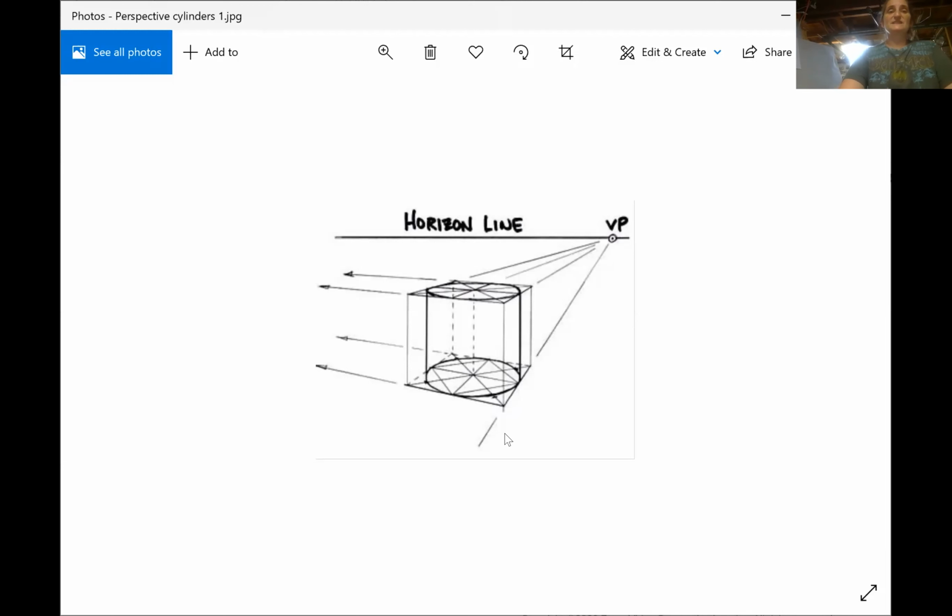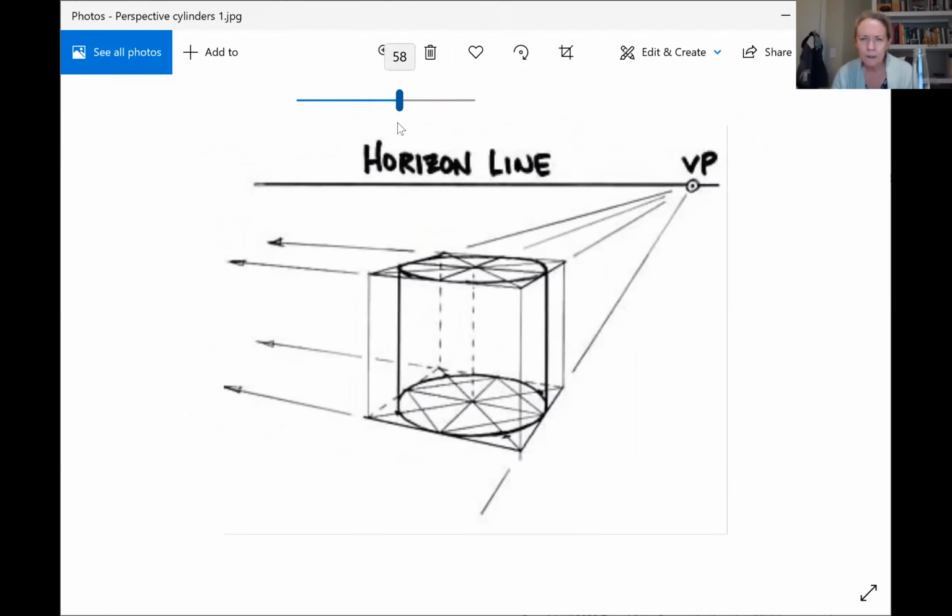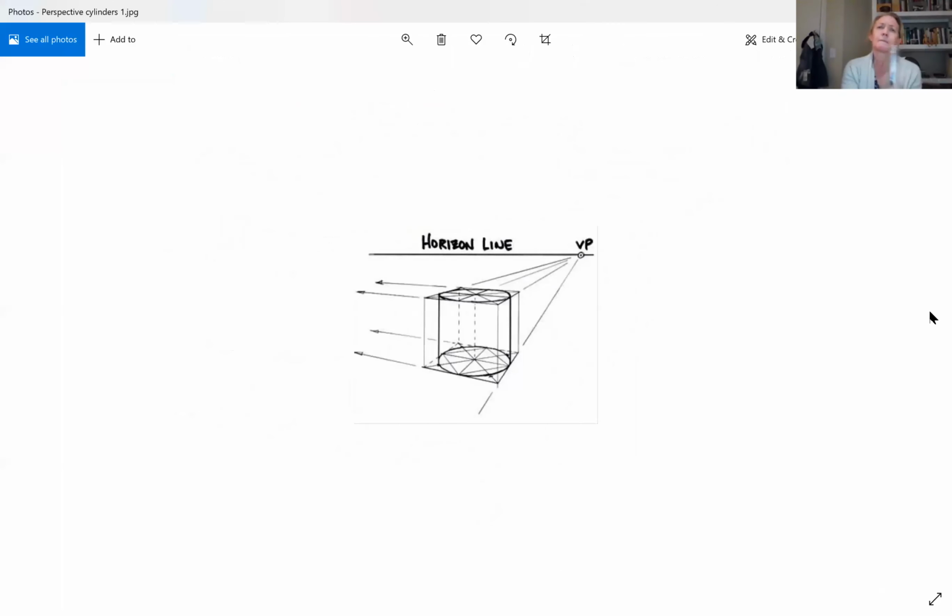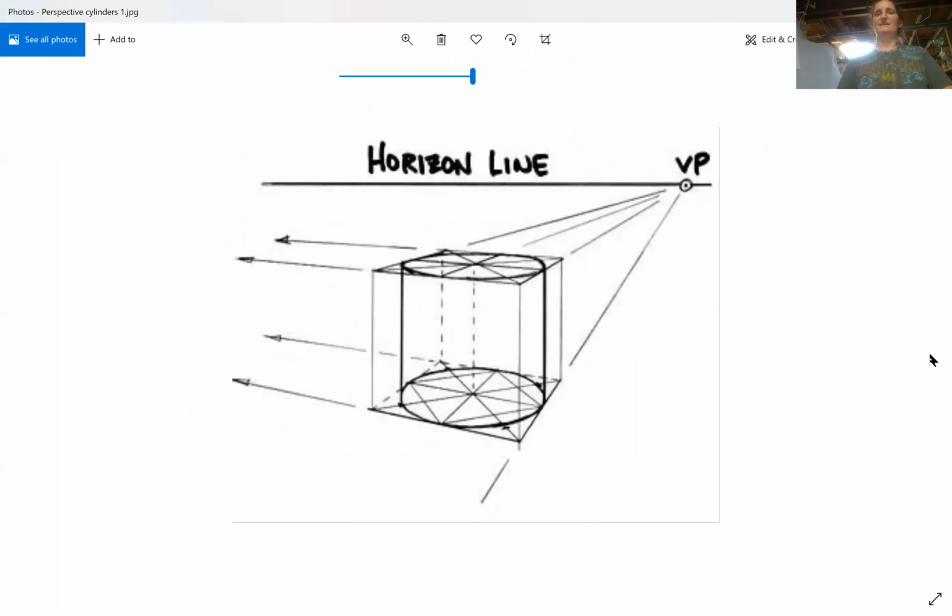One of the things I want you to notice, and you do not have to sketch this. Wait, actually, let me make this a little bit bigger so you can really see it. Yes, please. Thank you. There we go. Let me put it right here. Come on. Whoops. How's that?